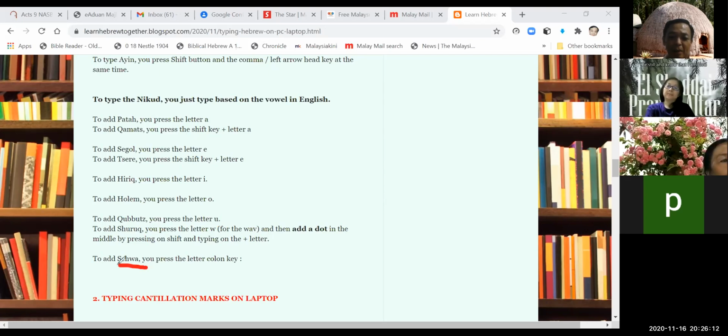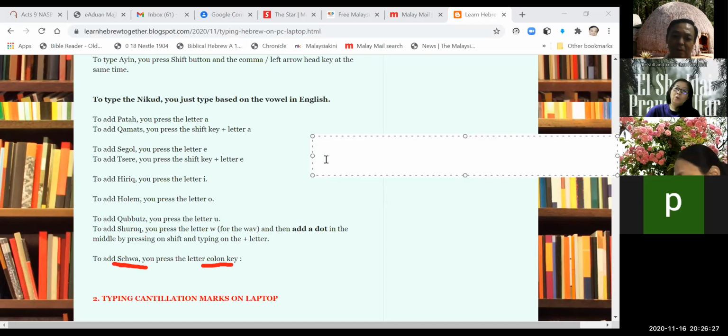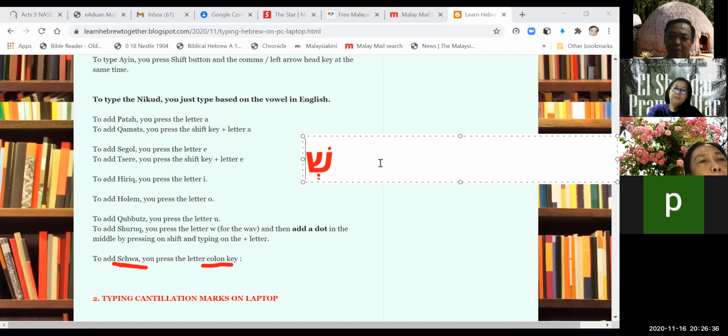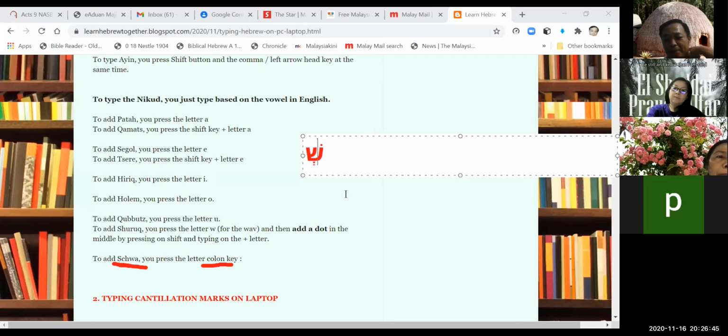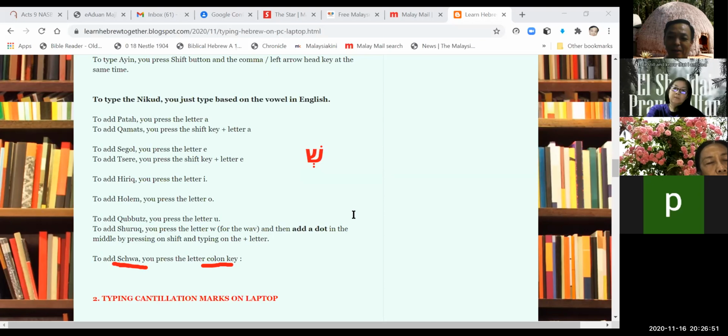Now, schwa, you just have to type the colon key. A colon key is like a schwa, right? You just type on that colon key, you get a schwa. Let me show you, it's not difficult at all. Let's say now I type J for a Shin. Then I type a colon key. See, I get a schwa. Maybe it's a bit small, so I'll make it a bit bigger so that you can see the schwa there. You can see it because I typed the colon key, which looks a bit like a schwa, isn't it? So a colon key will give you a schwa.